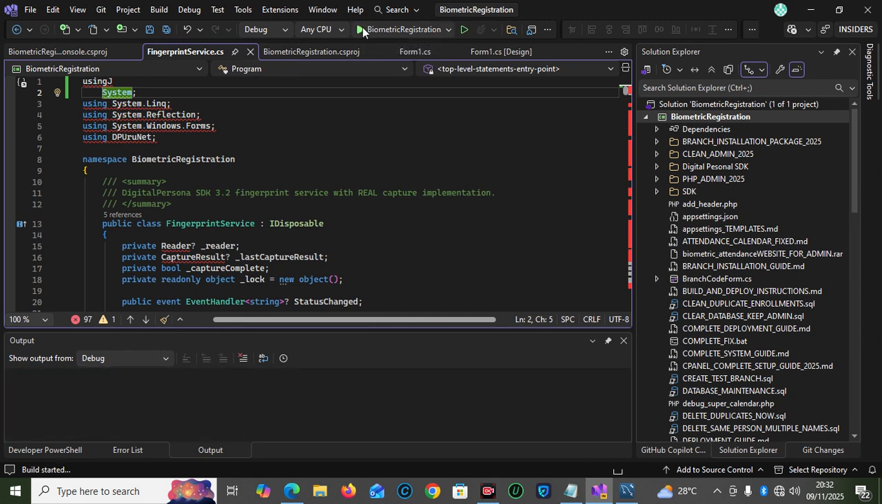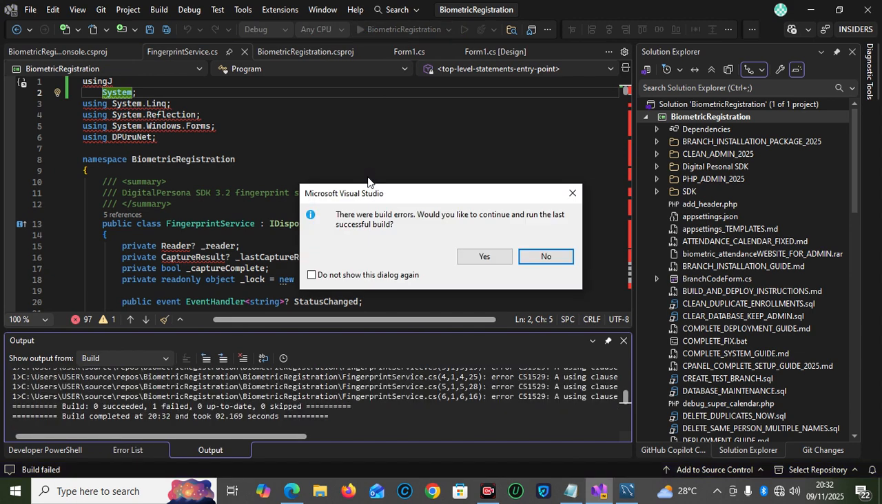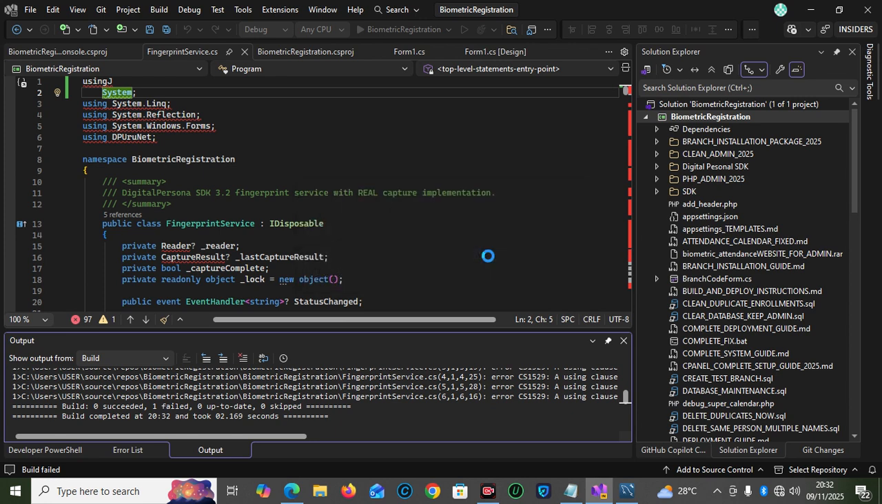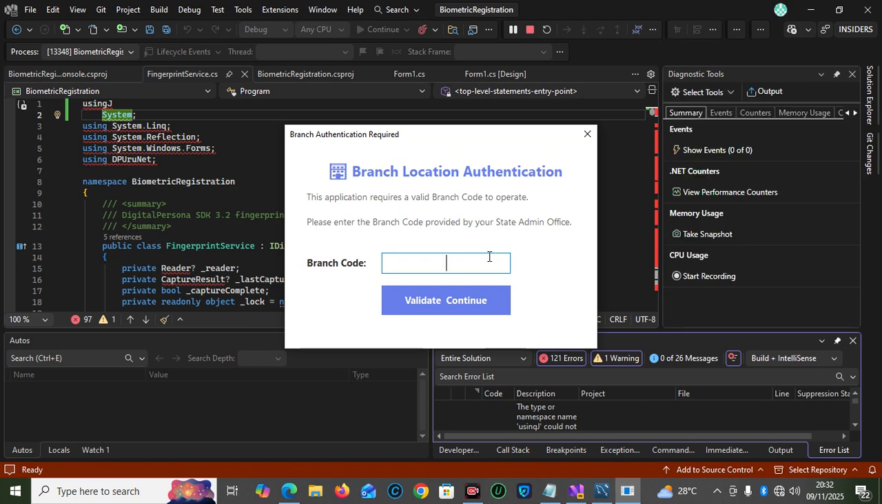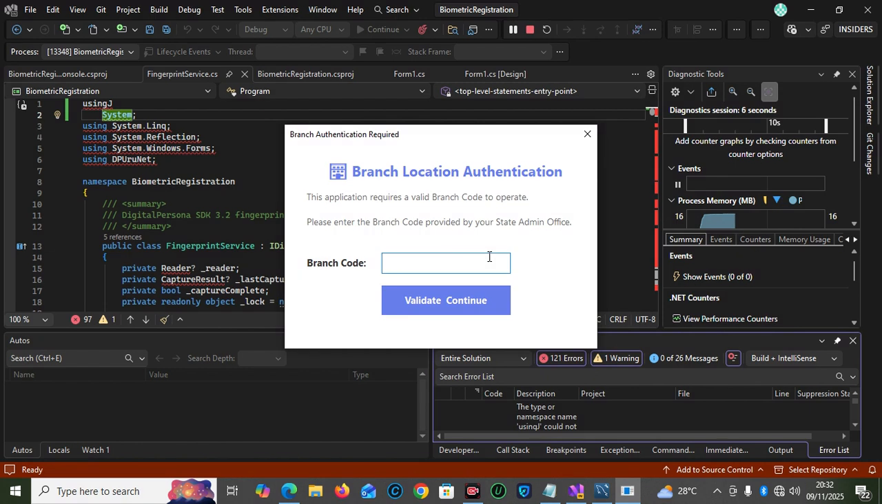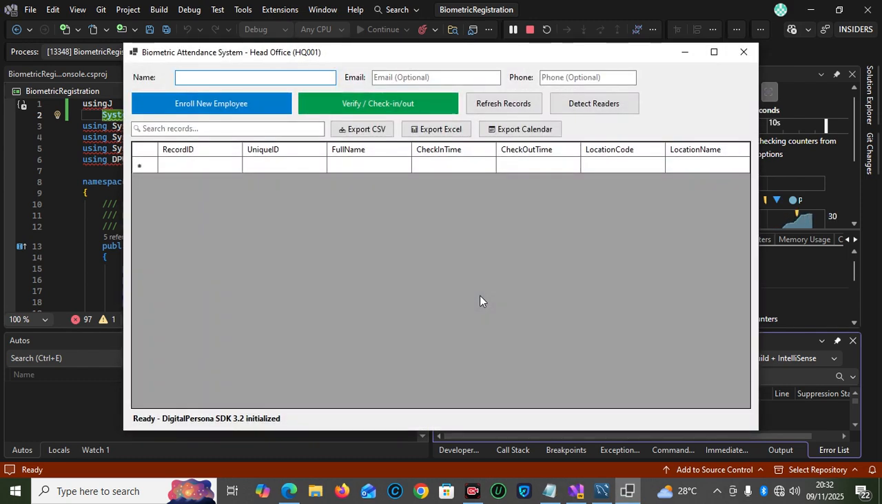So let me open the desktop app itself. The application is launched now, and we are requested to enter our code. Let me enter the branch code. Good. Like I've told you, the branch code is a unique code, and this ensures employees can only check in at an authorized location. Now this application is working because we entered the required branch code.